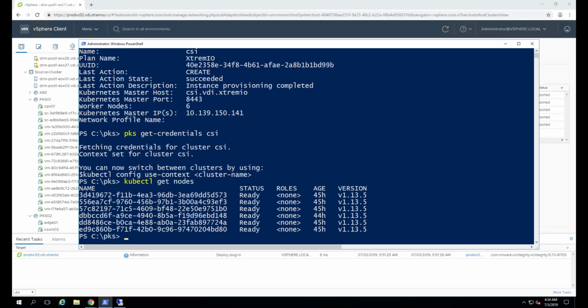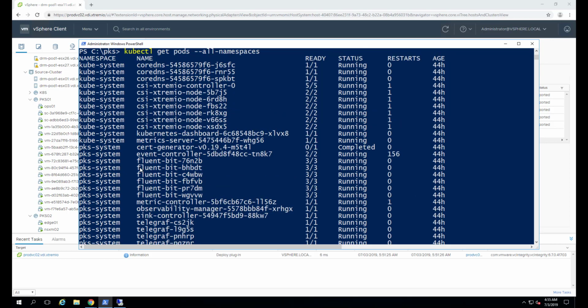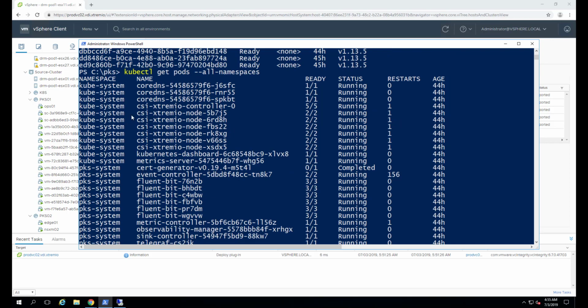During the deployment, the XtremIO CSI plugin is installed on each Kubernetes virtual machine, as well as the necessary iSCSI and multipathing drivers to support this configuration. We can run the following command to make sure the CSI plugin deployment completed successfully.